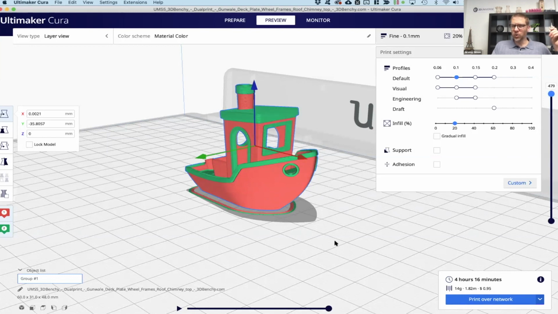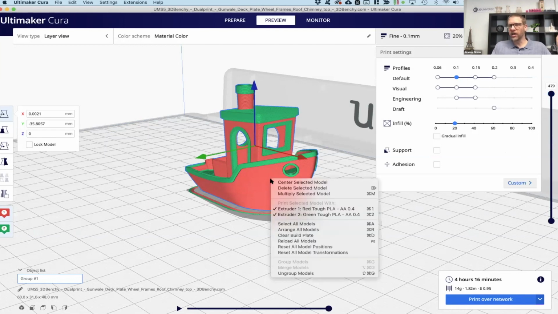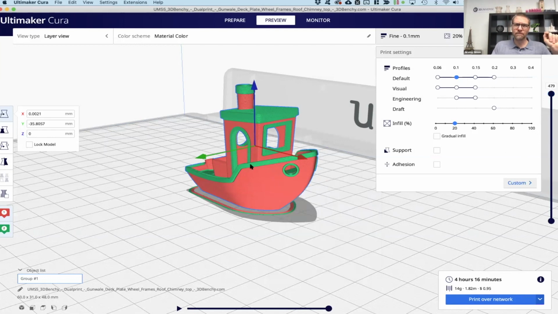So that's how you do dual color printing. You've got to have the two models for the two different colors, select both models and select which extruder you want each to print with. Then you select all the models, right click and merge. That's how you do that.